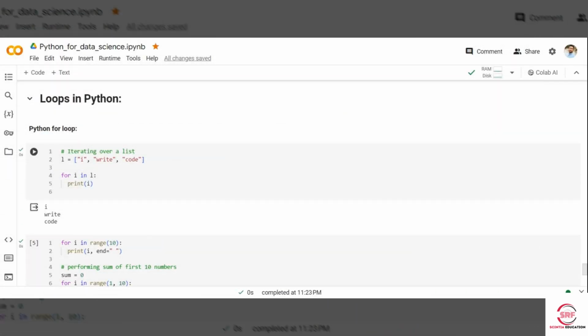Hello everyone. In this tutorial, we are discussing various loops in Python. So first, we will see the Python for loop and some examples of for loop.